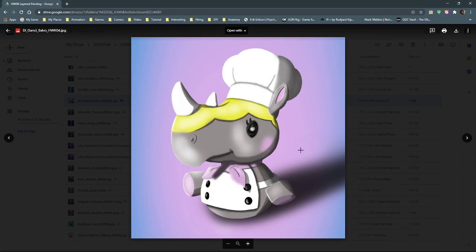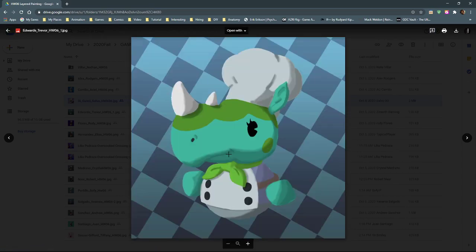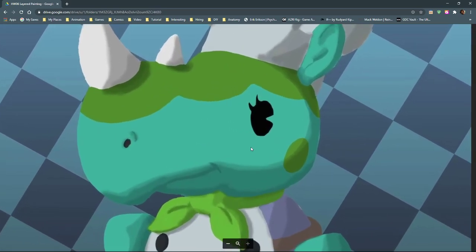Oh, we just saw Salvos, right? All right, so we've got Trevor. Cool, we got another rhinoceros. And I'm seeing cast shadows. I'm not really seeing occlusion, but I am seeing nice base colors, a little bit of sloppiness here and there, but for the most part working out.